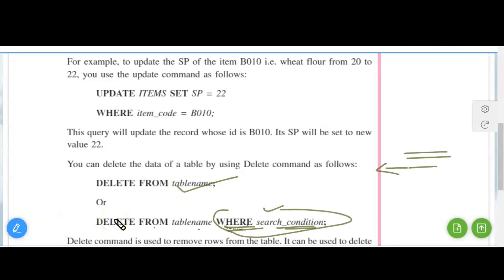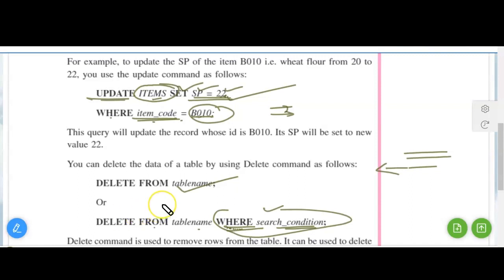An example of update is given here. UPDATE, the table's name is items, SET the value of SP as 22. So before some value was there, change it to 22. The new value of SP will be 22, WHERE the item code is this one. First find out where your item code is B010. Wherever it is, those rows' SP value will be changed to 22 in your items table. When you do the practical, you will understand better. These are the syntax of your query.